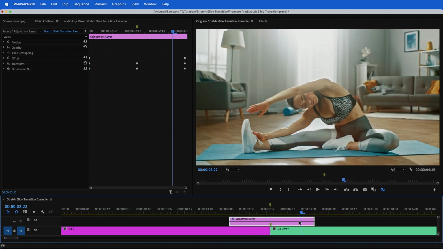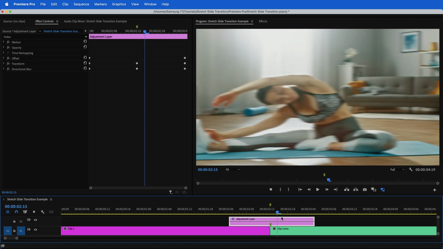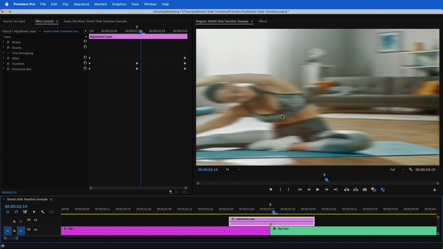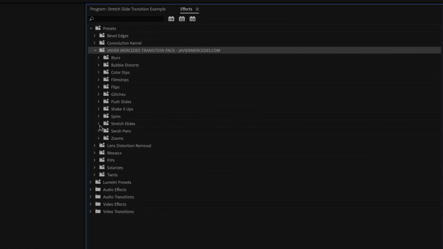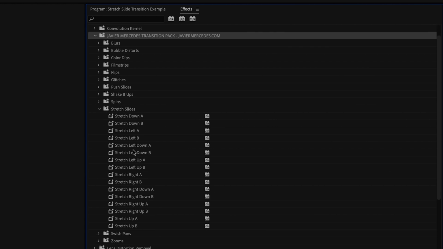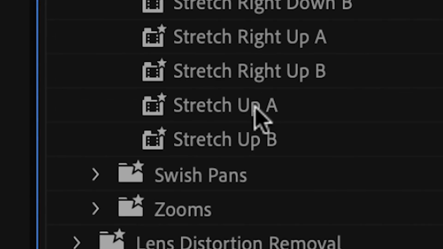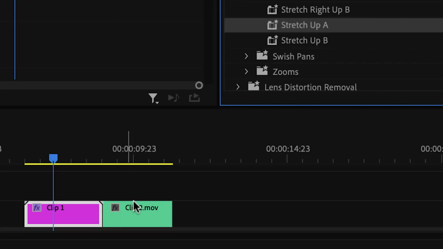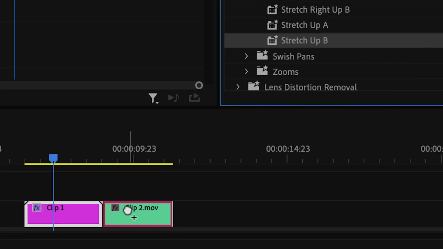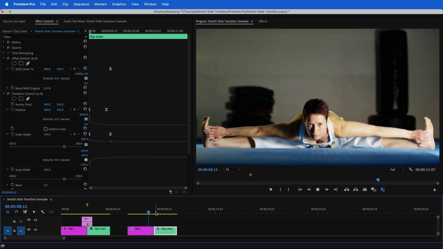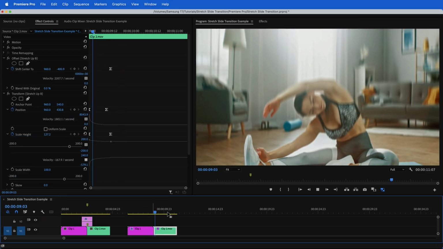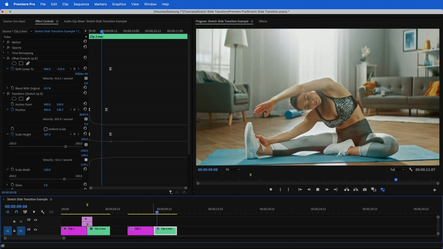Now that you have the general idea of how to do a stretch transition, just take those concepts and do any direction really. As an example, with my preset pack, I have a whole variety of stretch slides. So if I wanted to do a stretch slide up, all I would need to do is stretch up A, put that on clip 1, and stretch up B and put that on clip 2. We get the same concepts as before, except we're just stretching it upwards.